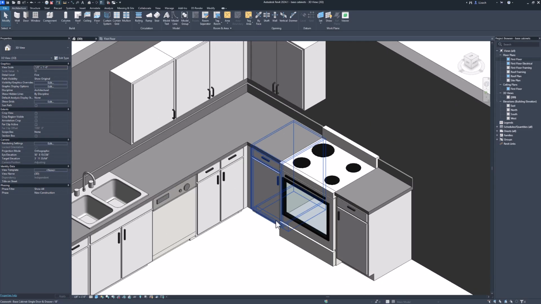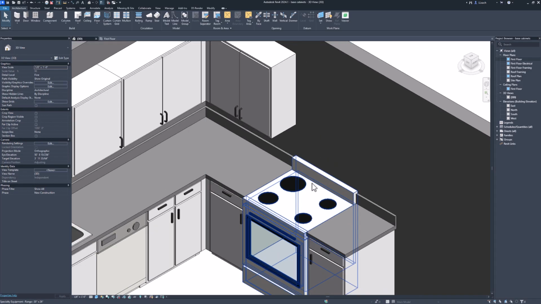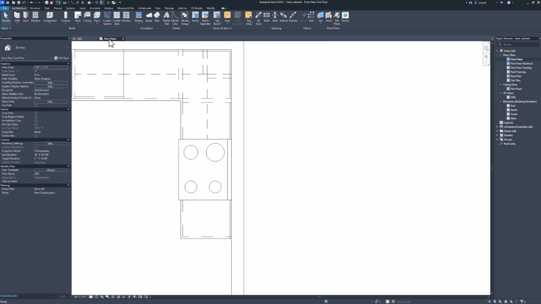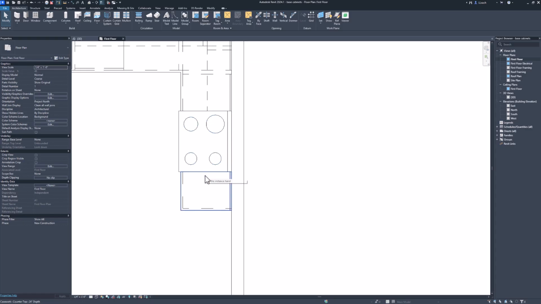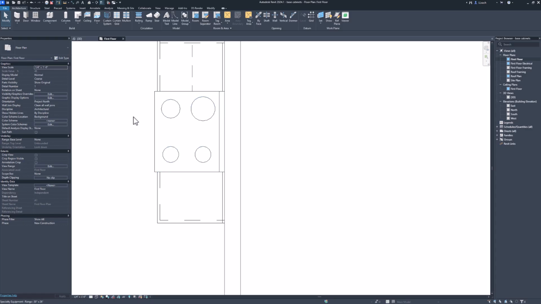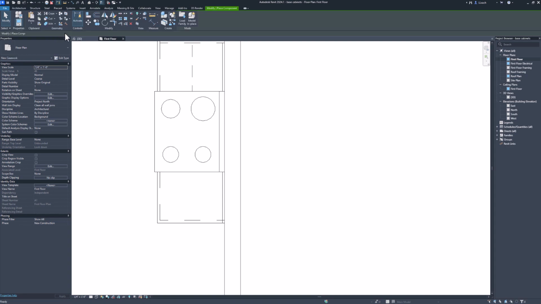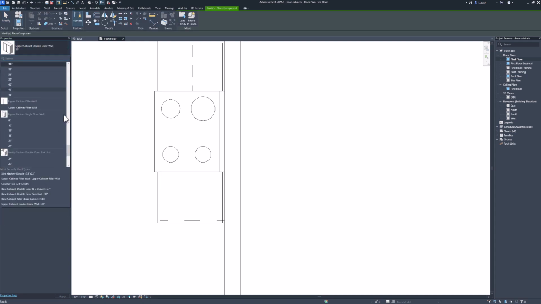Yeah. All right, so now we're not going to put a cabinet over the range just yet. I'm going to skip over to above this cabinet. So go back to my first floor, and that's going to be an 18-inch. Go to component, place component. We're going to look for an upper cabinet, 18-inch.